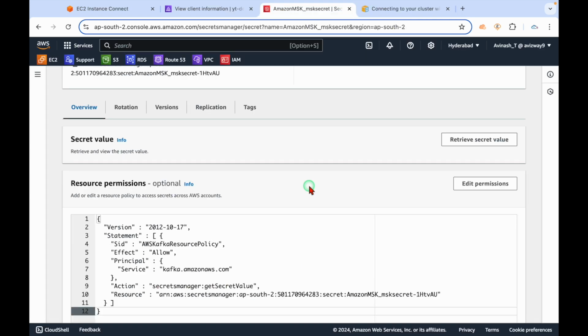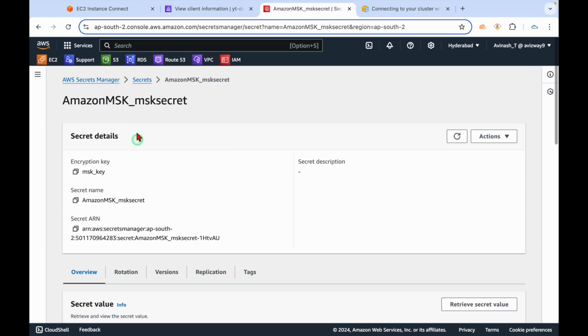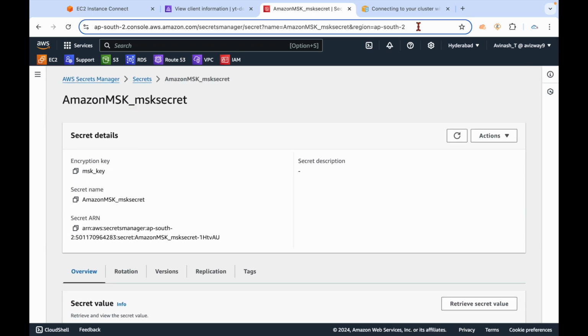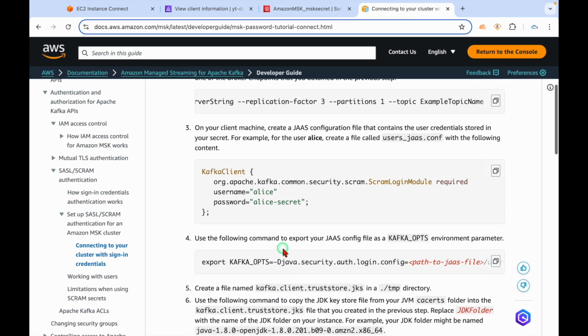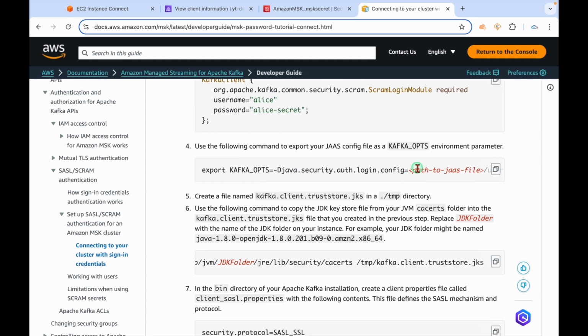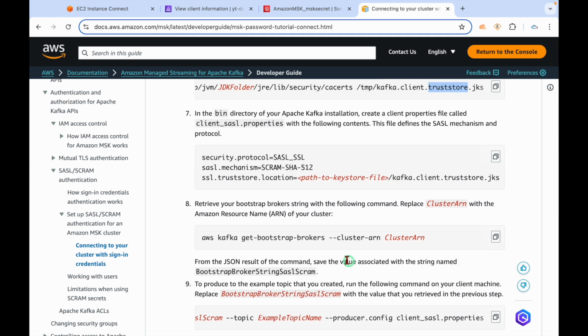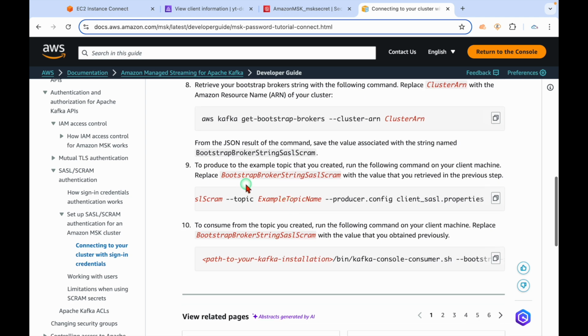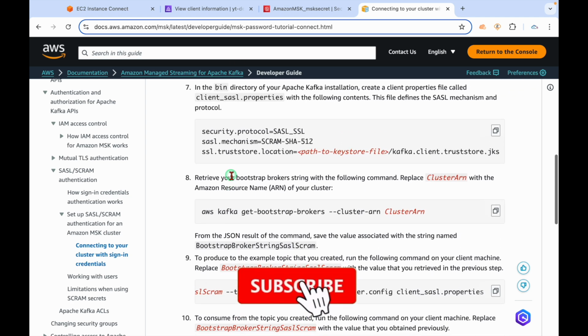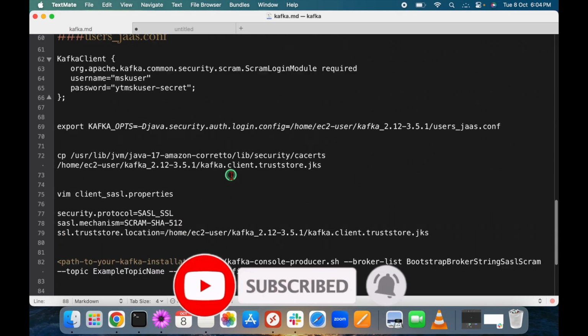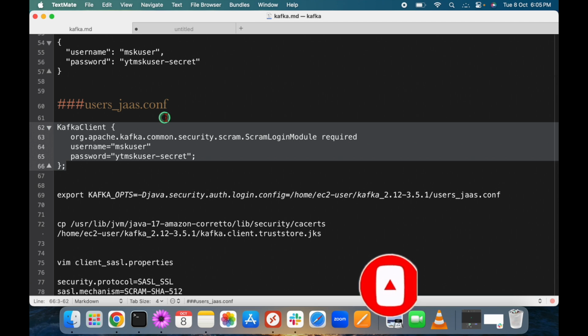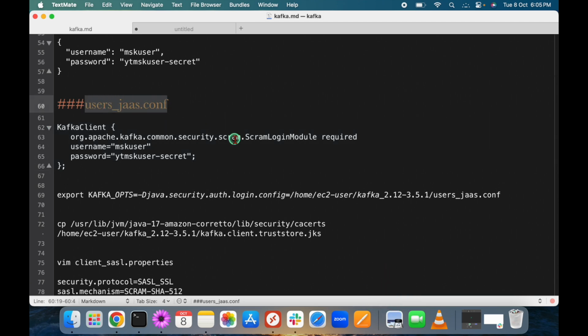If you want to use the secrets manager authentication method, we have to configure something. Basically we have to create something called users_jaas.config. Then we have to create a trust store JKS file, and then we have to create something called client SASL properties. Then we can use that secrets manager authentication method. For that, firstly, I'm going to create this users conf file.